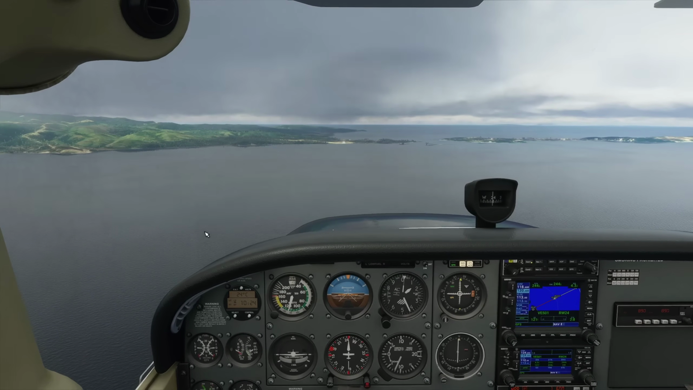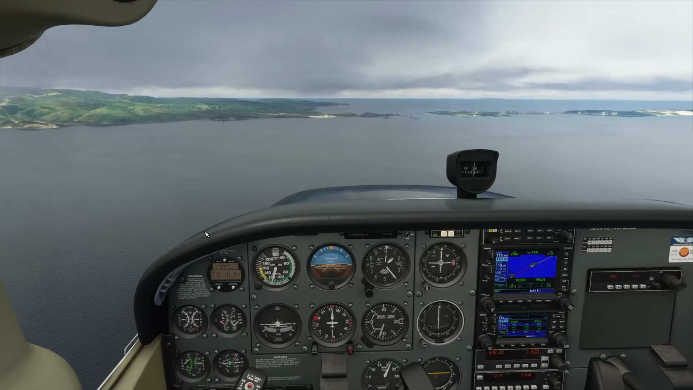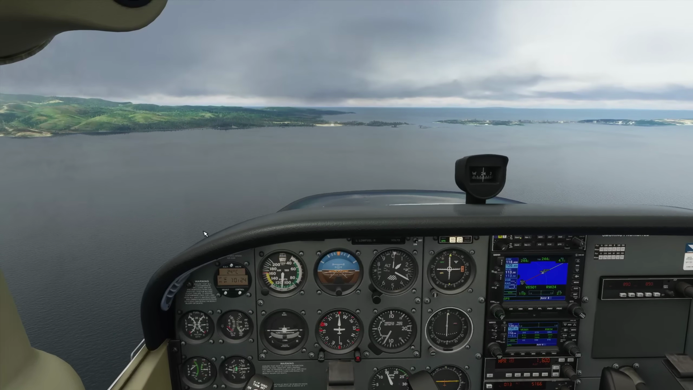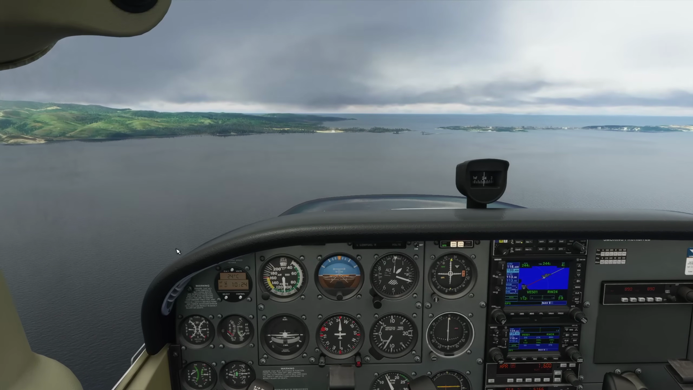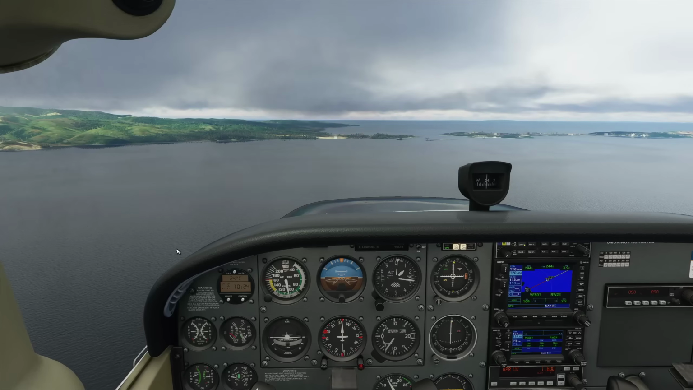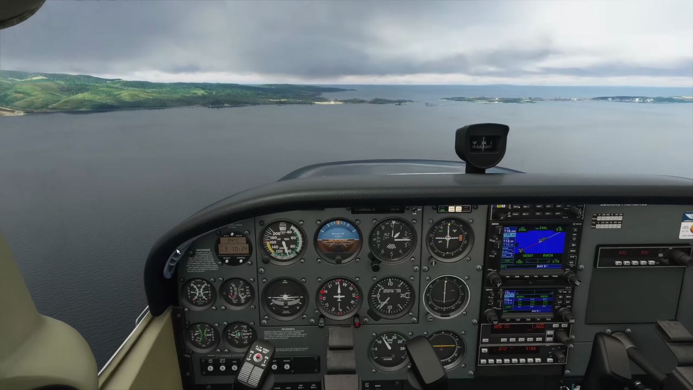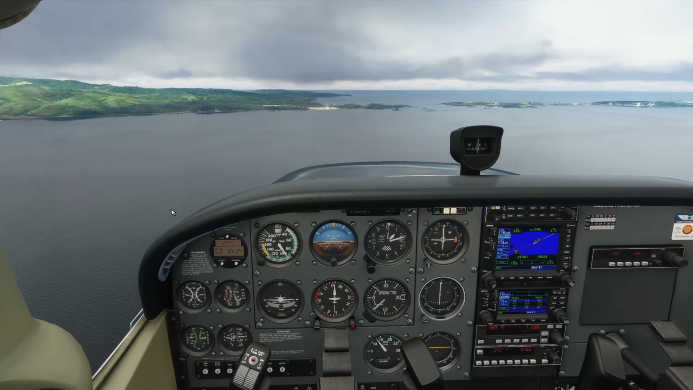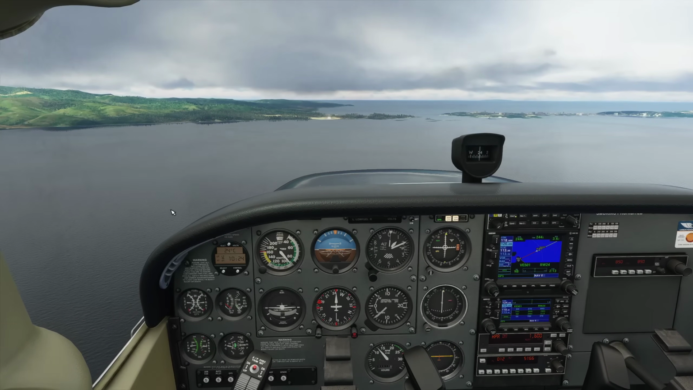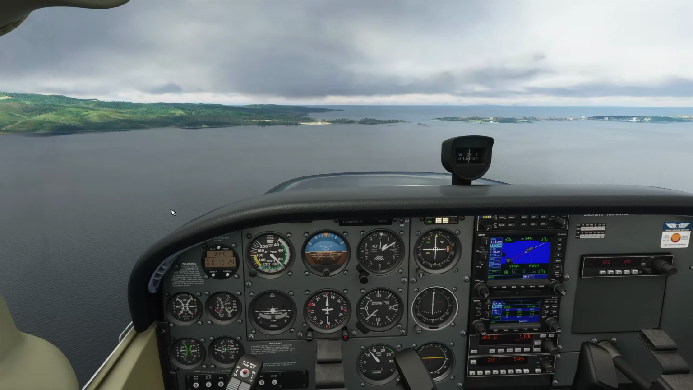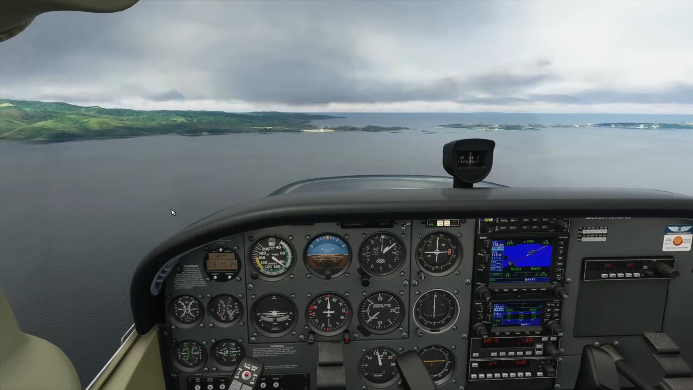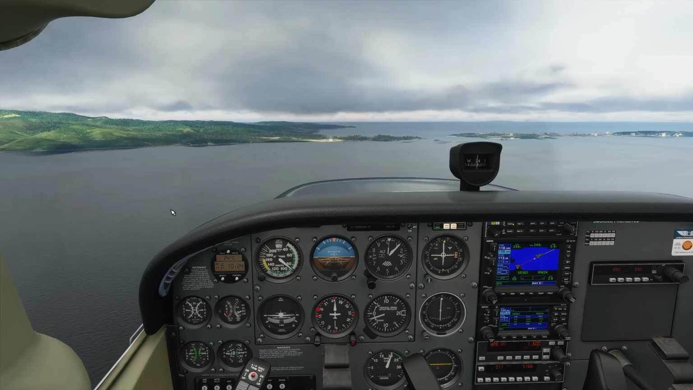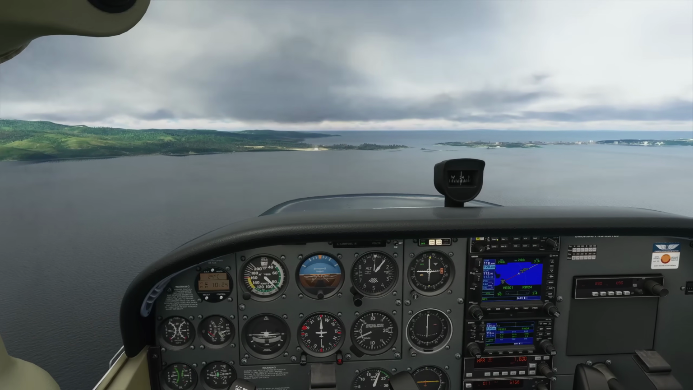Cessna 1 Charlie Lima established on final for RNAV approach runway 24. We are not being given clearance yet. Just throttling down here because I want to slow down so that we can deploy our flaps. Yeah, no need to worry though. We can slow down that much. It's fine.